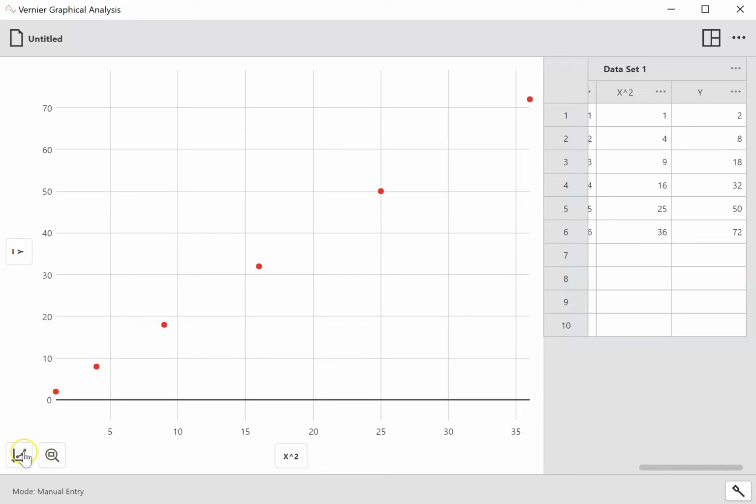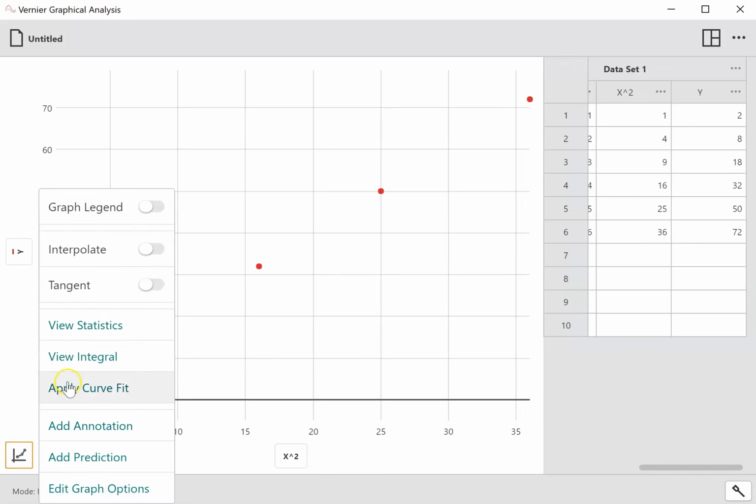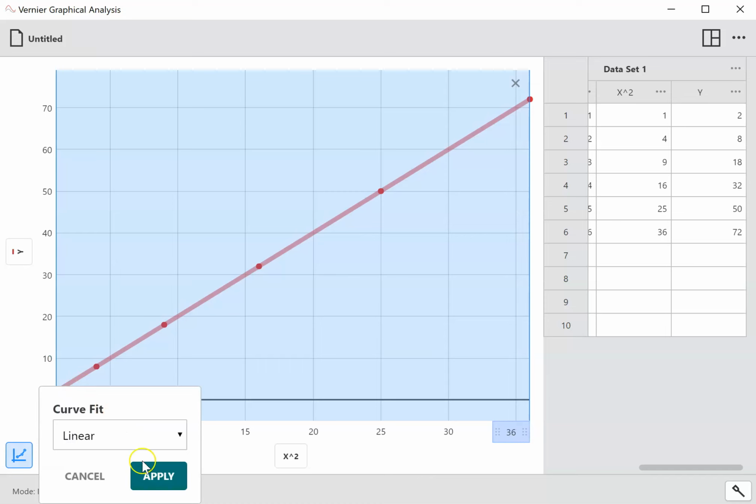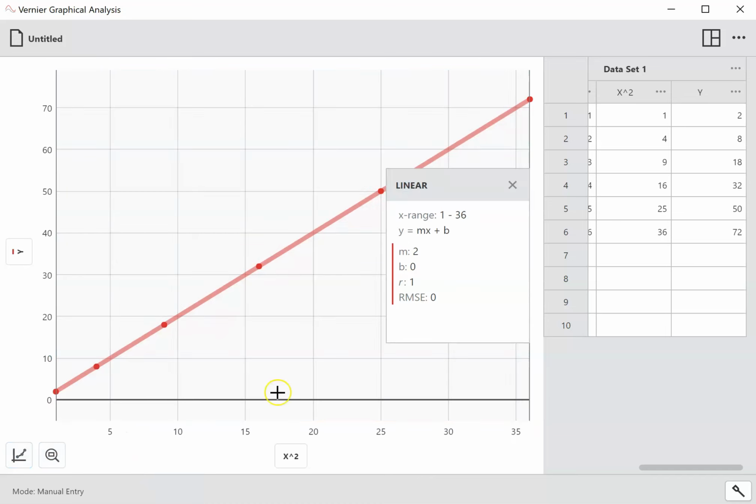If we fit our data and it gives us the linear fit that I'm going to accept and apply, you'll see that the slope is 2, and that's because y is twice the numbers in the x squared column.